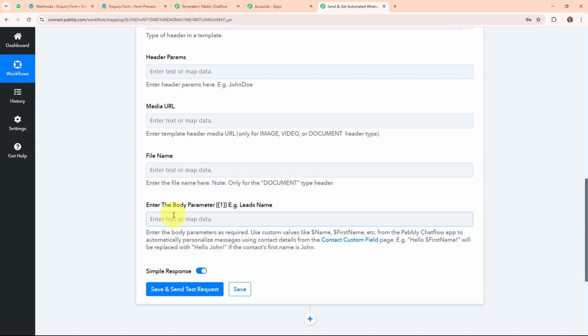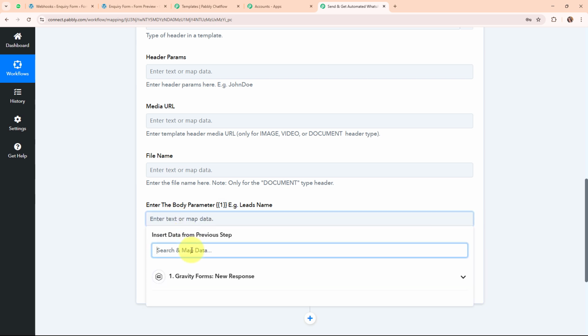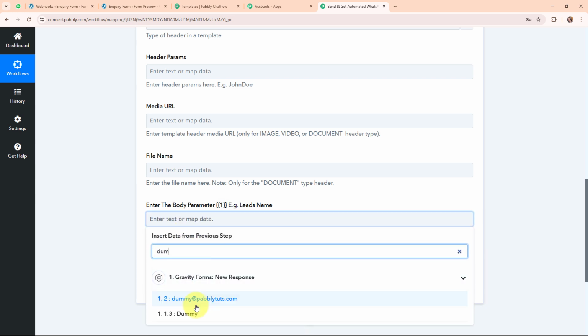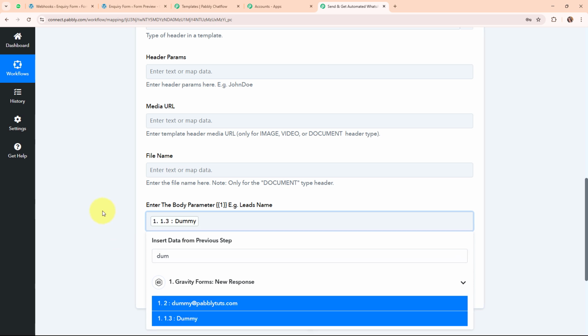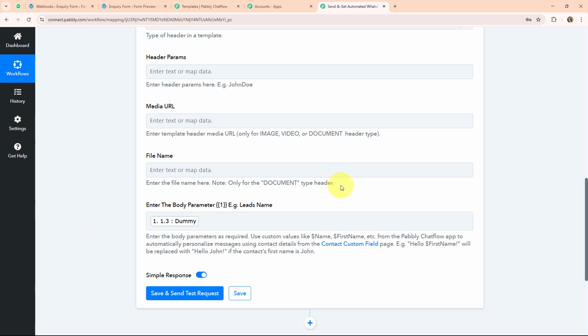And then here it is asking for the body parameter. That means in this field I need to enter the value of my variable. I've already told you that I have used a variable in my template for the lead's name. So here I'm going to map the lead's name. So I'm going to search for it. So this is my lead's first name, so I'm going to map that only. And now, after entering all the required details, I'm going to click on save and send test request.